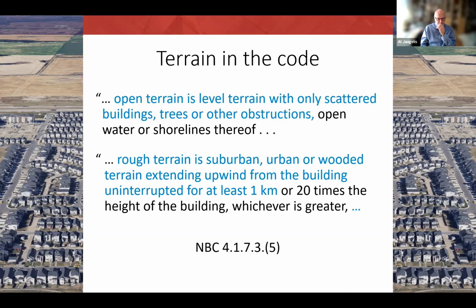And rough terrain, you see this suburban landscape abutting the prairie here. I actually took that photo from Google Earth, and I looked for Calgary, where I used to live. We used to live in a neighborhood like this, where we were just 200 yards from the prairie and open terrain. And basically you need about a kilometer of suburban development or woods, forest, extending upwind from your building, uninterrupted for at least a kilometer before you're in rough terrain. So if you're as close to the prairie that you can see it, like this, you're probably in open terrain.